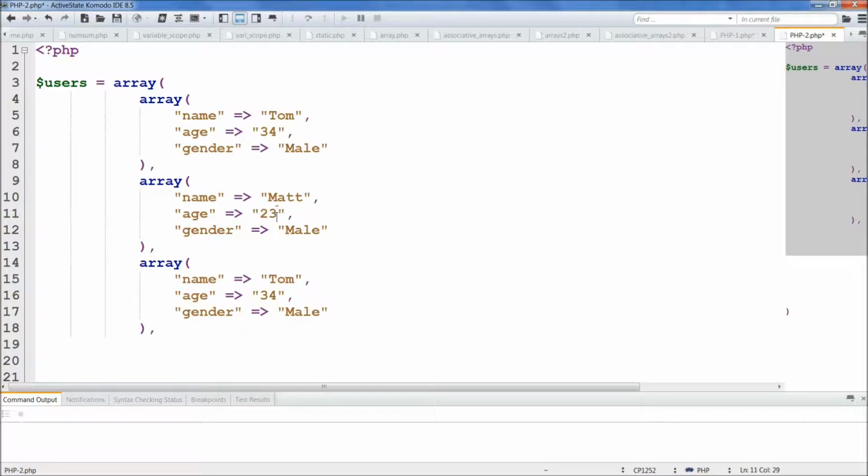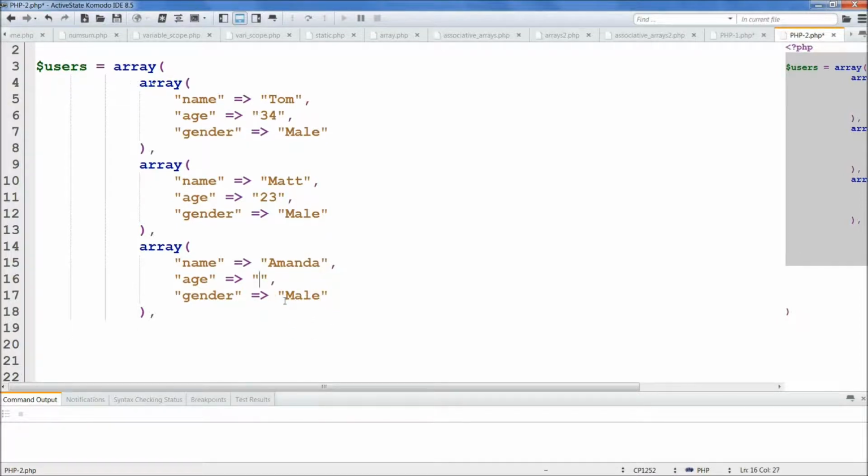Let's do 23 here for Matt. He's going to be male as well. And we're going to change this bottom one to Amanda. We'll set her age equal to 27. Okay? And we need to change her to female.